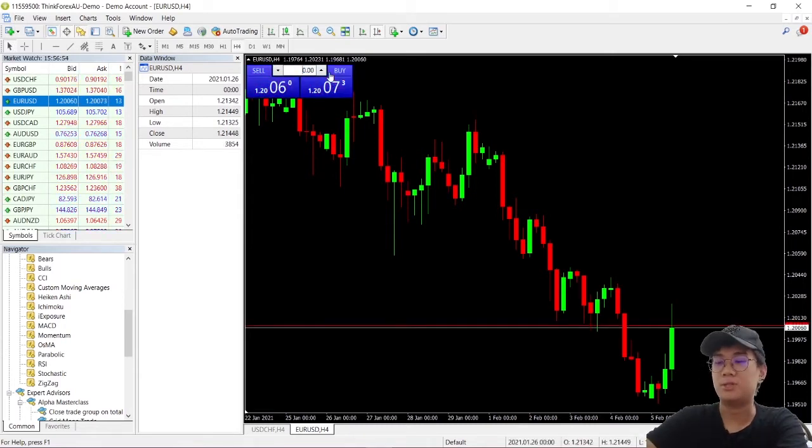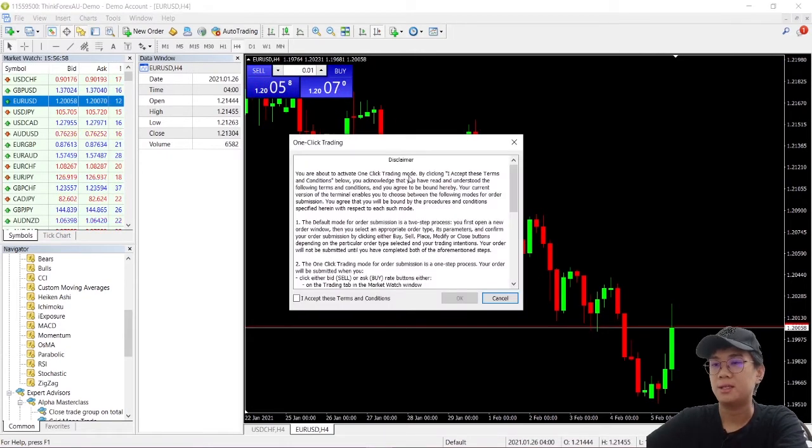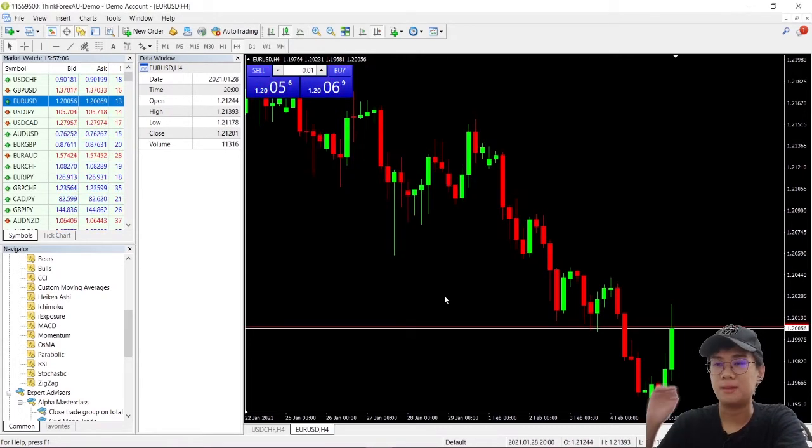This is the lot size. I make it the minimum lot size, which is 0.01. Click on buy, and it will ask you if it is okay to instantly make the trade. I say it's okay, please make sure that it puts the trade immediately when I click buy. So buy, and it will open a buy here. Play around with it. This is just fake money.